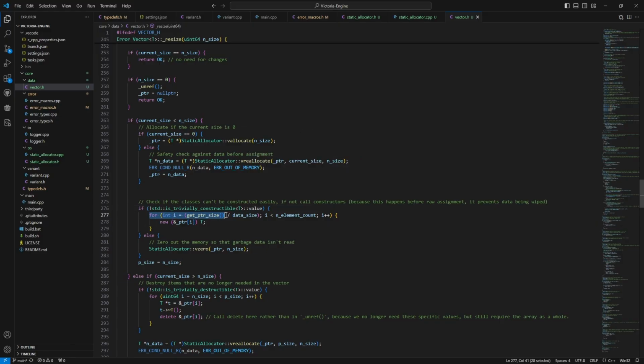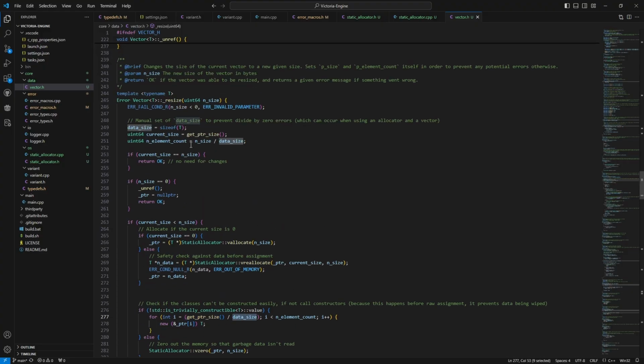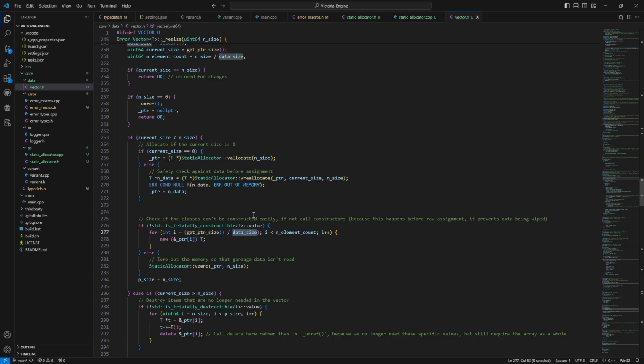And here we call for I being set to the current size of the pointer divided by the data size. Really, that should be current size. I don't know why it's like that. Again, I might edit that. And I is less than the element count, and we are incrementing I.